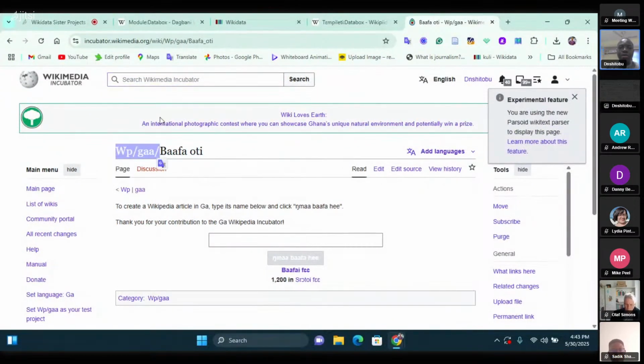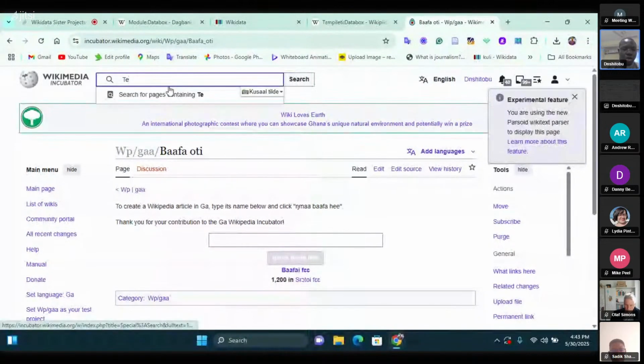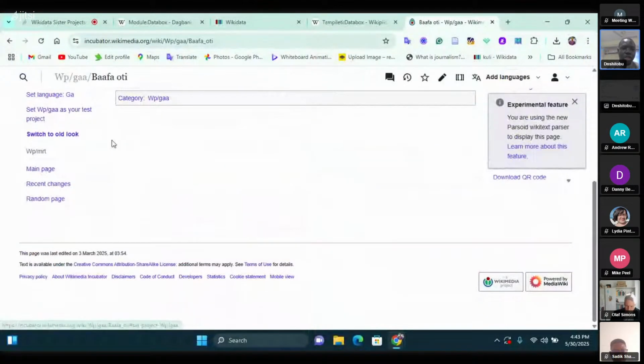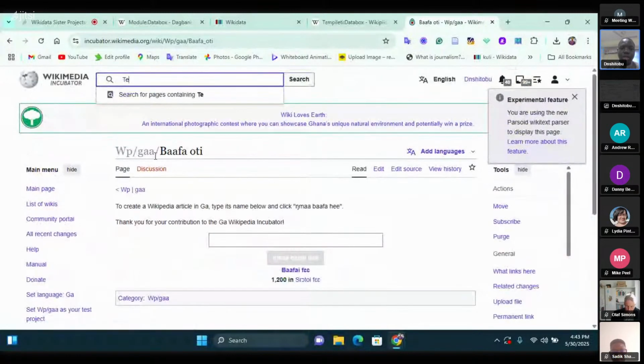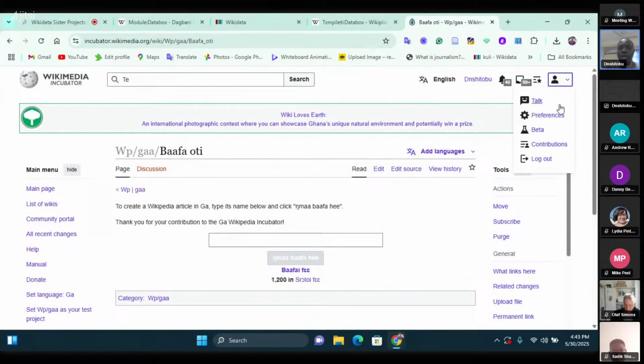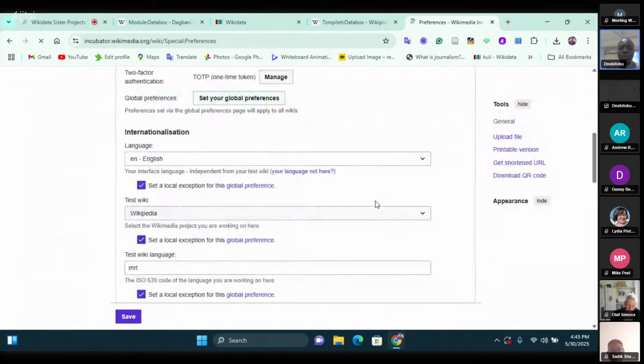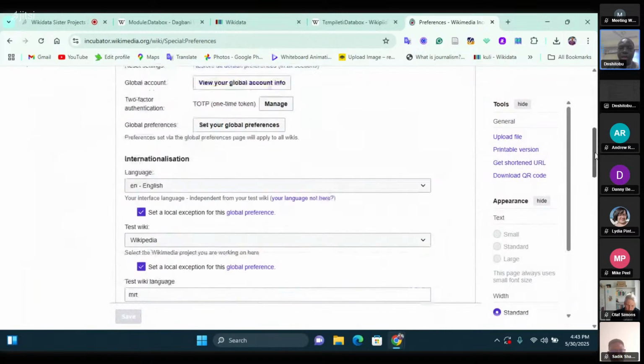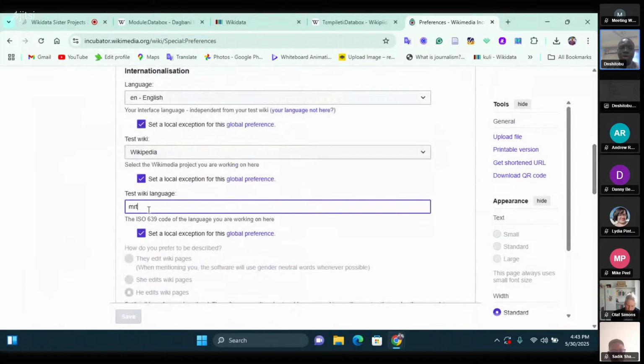So here, if you are searching for the template, you need to first of all make sure that you set your language to the language you are currently trying to change the data box for, especially if you are in the incubator. So if I want to edit for the GA Wikipedia, then I can simply click on set my language to GA, or I can go to my preferences, and in the preferences, I can switch to the respective language I want to edit for. So in here, I'll be able to change this language code to the incubator language I want to work on.